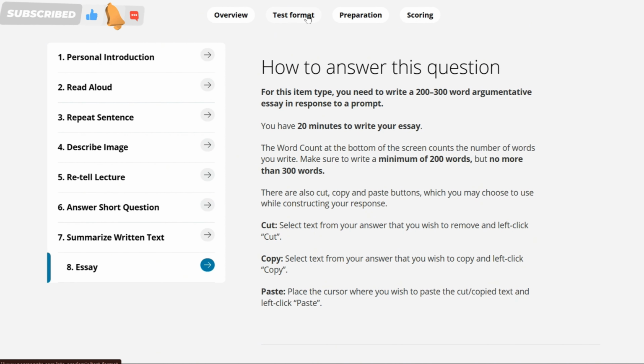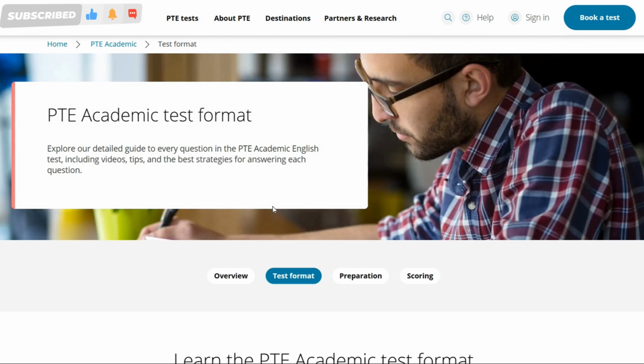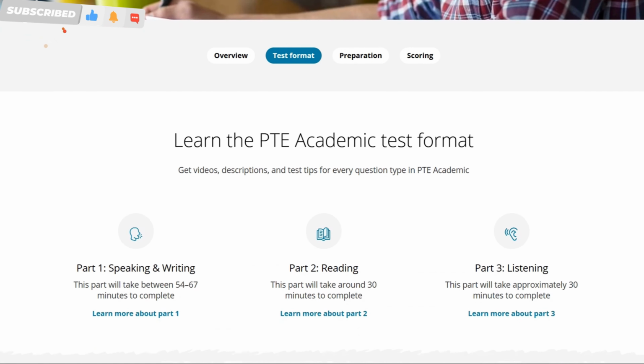Now let's move to the reading section. Again, I will go to the top of the navigation and I will click on test format. When I click on the test format, I will go to the page where I can have part 2.